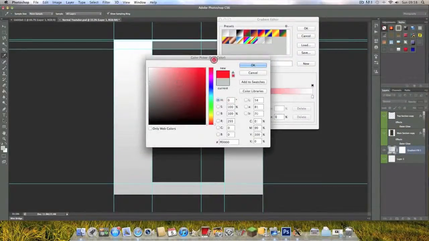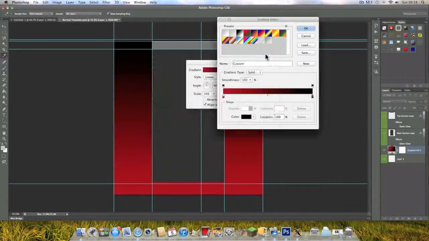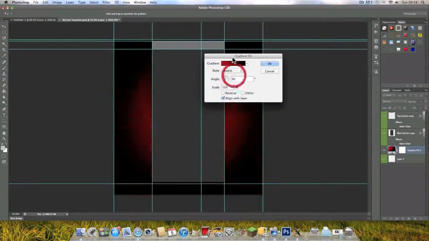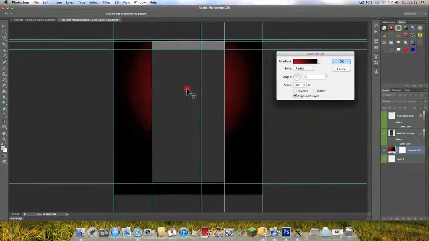And choose a colour. If I want red, I'll choose red, and then on this side choose black and click OK, and then set the style to radial. You get this very nice thing going on, and you can just move this up a bit and then click OK.